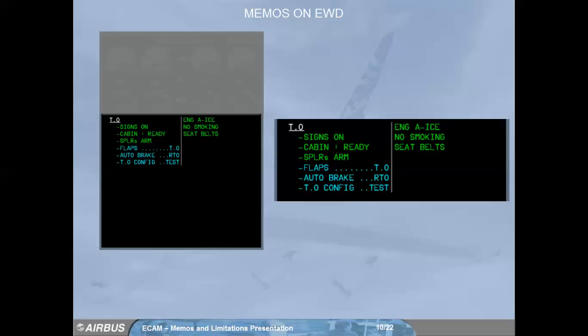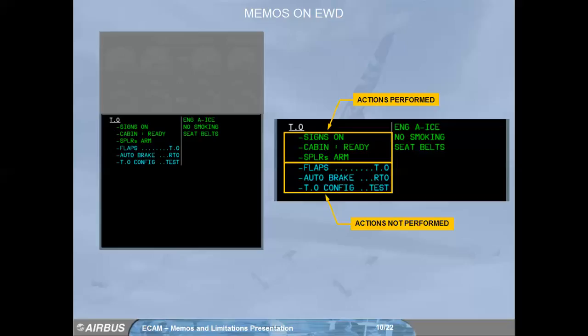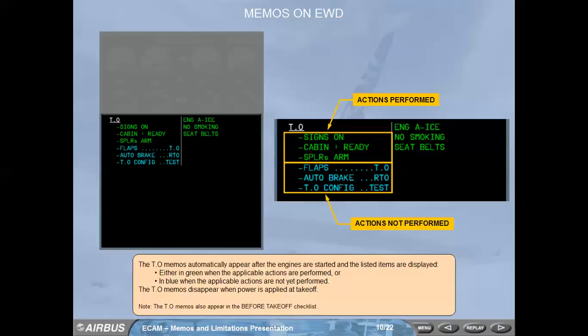Memos automatically appear after the engines are started and the listed items are displayed, either in green when the applicable actions are performed, or in blue when the applicable actions are not yet performed. The takeoff memos disappear when power is applied at takeoff. Note, the takeoff memos also appear in the before takeoff checklist.